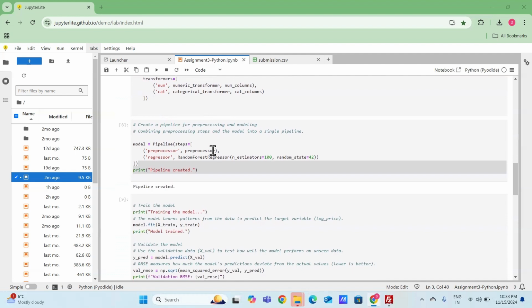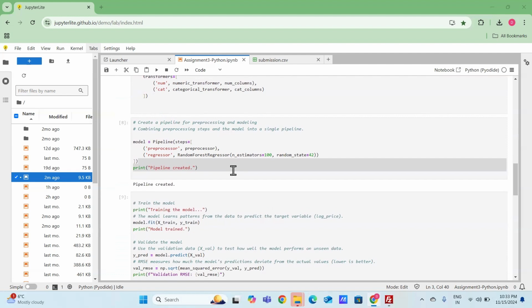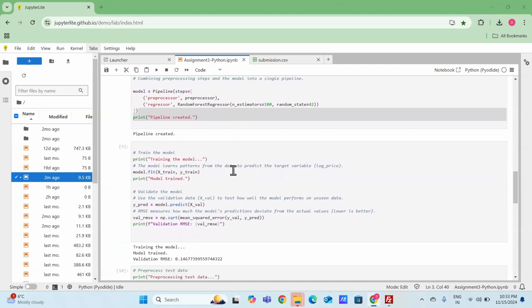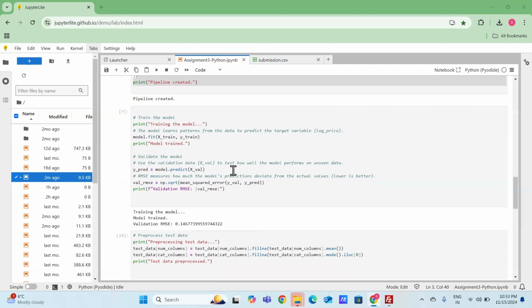And after that, I have created a pipeline. The pre-processing steps and the random forest model are combined into a single pipeline for streamlined execution. And after that, training of the model. After doing all the steps, I have started to train the model. This step allows the model to learn patterns in the training data.